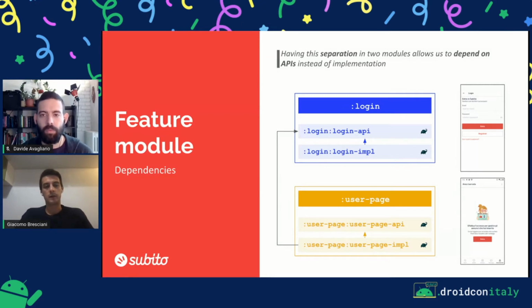Actually, this structure and this solution allows us to have another advantage, that is to enable circular dependencies between features, which wouldn't be possible if the feature was contained in just a single module, because Gradle forbids circular dependencies, of course. So it's not particularly useful in this example, but let's imagine that the implementation of the login needs to in some way interact with the user page APIs. It can easily declare a dependency on the implementation and the API of the user page and use the code in that module without breaking anything in Gradle.